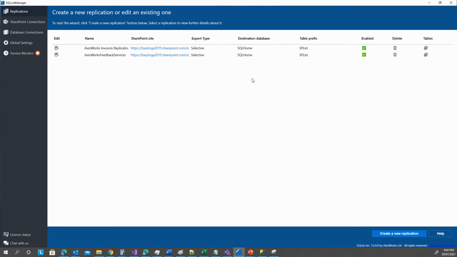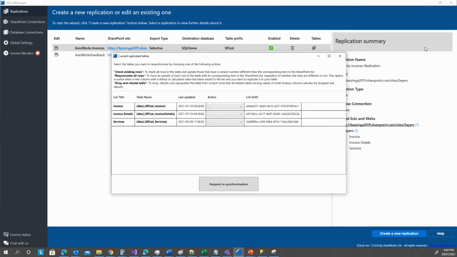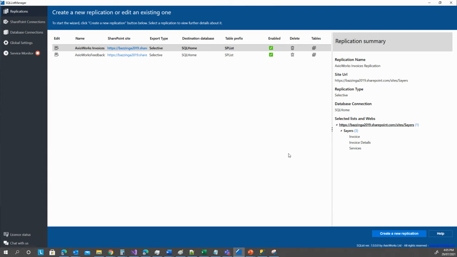Right, so I have two replications here. Let's go to my first replication, and let me resynchronize all rows, let's do it for all. So I'm going to resynchronize my rows for all of these three tables, and that is going to create 3 new jobs for me.